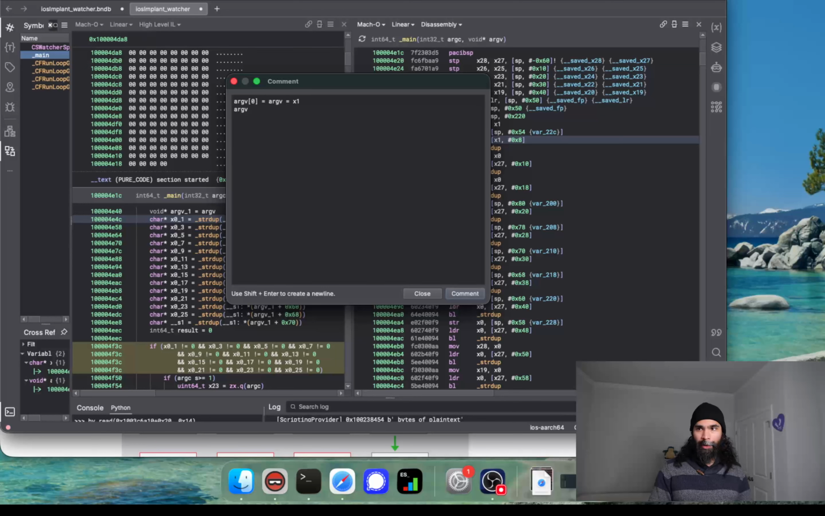The next one would be argv[1], which is equal to x1 plus 0x8. Why? We're dealing with 64-bit, so 8 bytes here. And that's going to give us the second launch, or actually it's the first launch argument. The first argument will always be the exec binary path itself. And then you pass in each launch argument, so we're just going to add 0x8 each time.